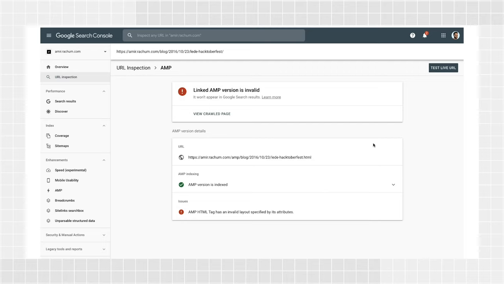It is possible that an error has been fixed in the live page, but is still listed as an error because it has not been recrawled. You can check that by testing the live version of your page in the URL inspection results. If that's the case, request validation through the AMP issue page.